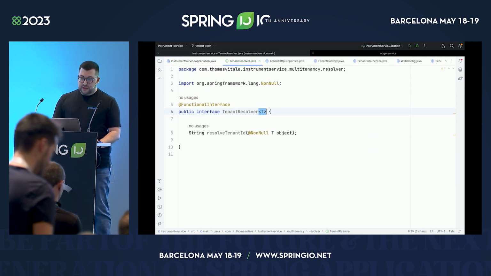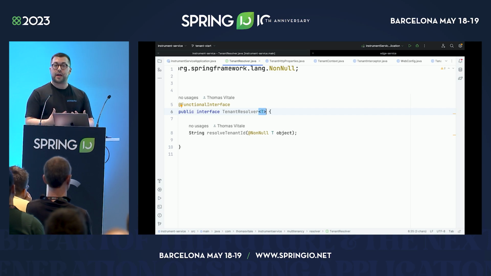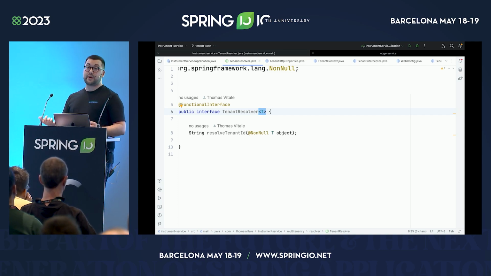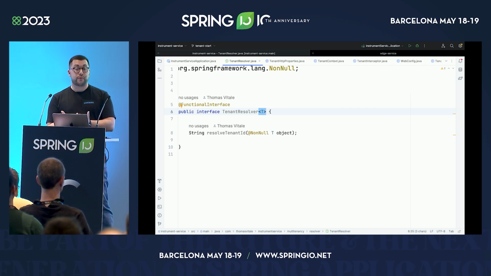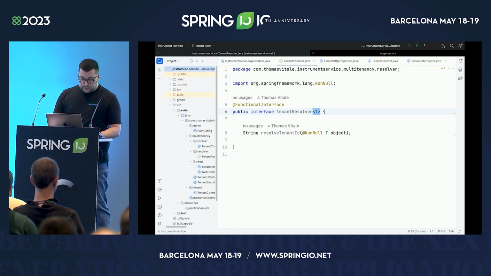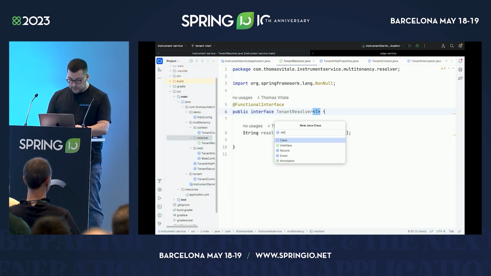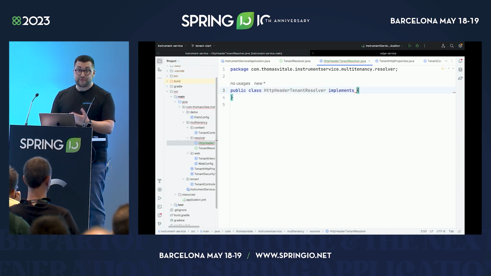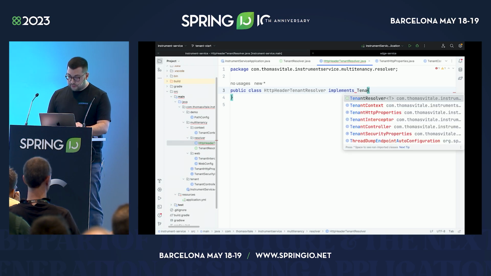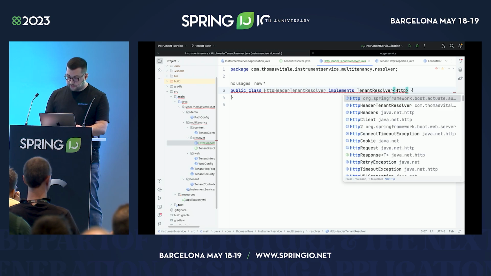I have already defined an interface. You can see this tenant resolver interface that we can implement to resolve the tenant from different places. In particular, we want to resolve it in this example from an HTTP request. So let me implement that. We're going to extract information from an HTTP header, and we're working with a Spring MVC application. So the resolver will work based on an HTTP servlet request.